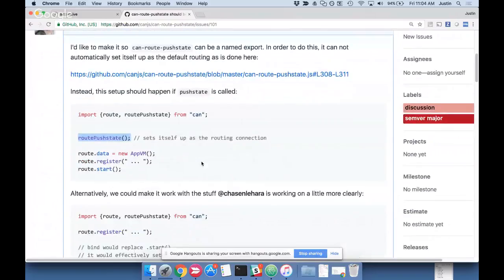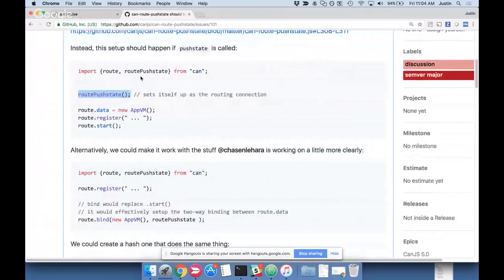So, I proposed a few ideas and there were a few other ones. One is we just export it as a function and you call the function, and that sets itself up as the primary routing connection. Another one I had is that because can-bind could become more or less a first-class citizen, another way we could do it is that can-route has a shorthand of calling the new binder that Chasen was showing.